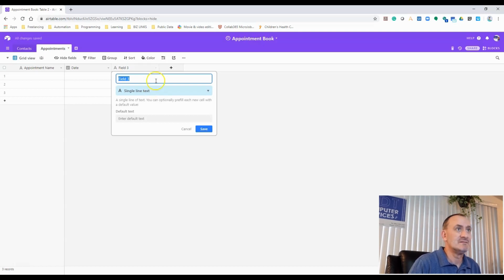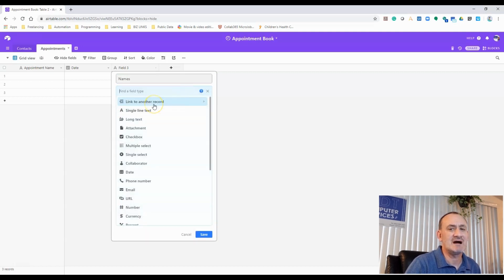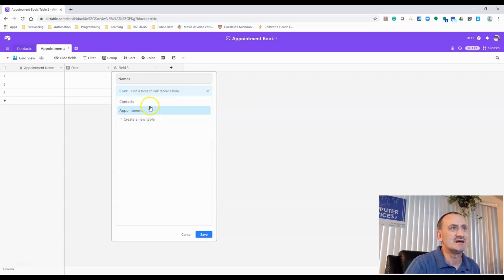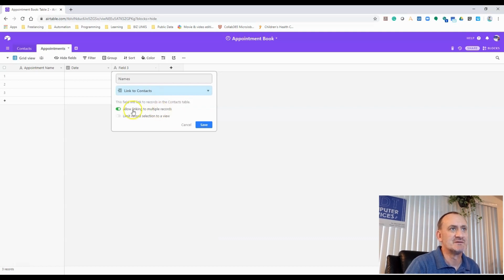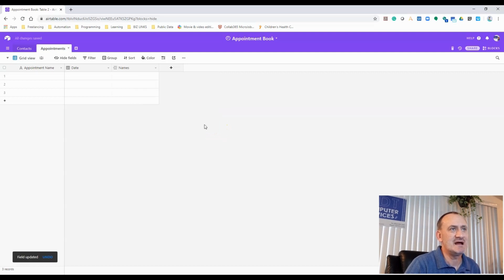Names. Okay, we want to pull out the names of the contacts that are going to this appointment. And for this, we need a link to our contacts table. We only want to use contacts that are in the other table. We don't want to just freehand whatever names in. We want to keep some sort of control over the names that are pulled in, and this will make it easier by giving us a selection. And let's allow multiple records in case multiple people come. Okay, so we have a linked field to names, and we'll see how that works once we get contacts populated.